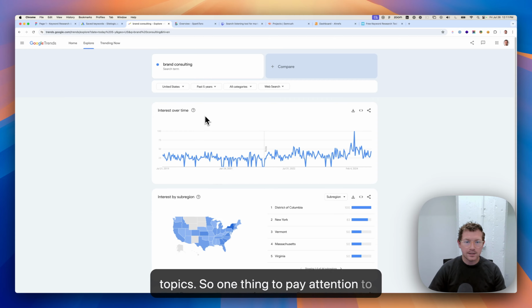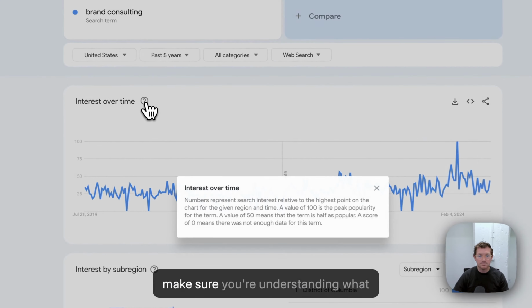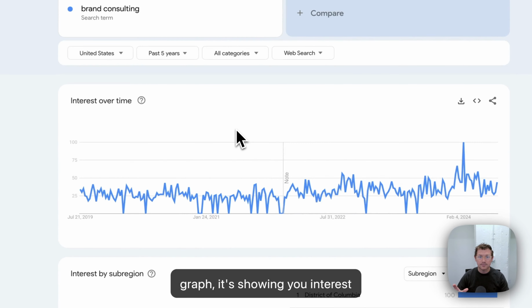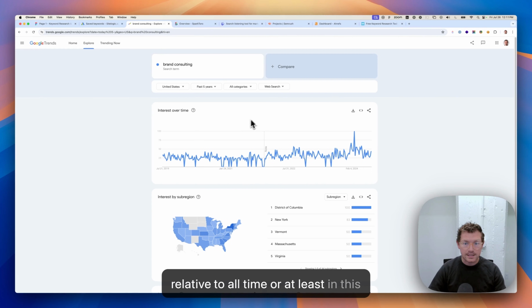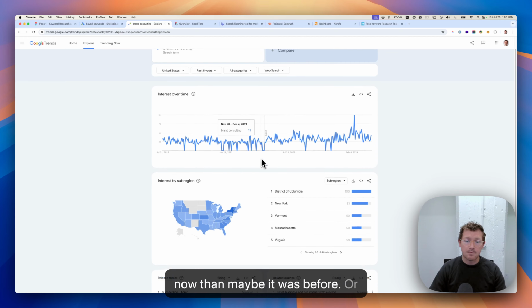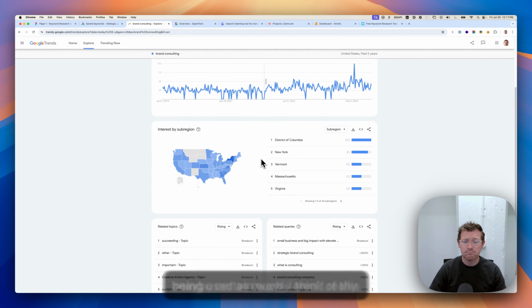So one thing to pay attention to, make sure you use these tooltips to make sure you're understanding what these data points actually mean. Because when you're looking at this graph, it's showing you interest relative to all time, or at least in this time frame here. What's nice about this, you can compare different terms to see if something is more popular now than maybe it was before, or maybe certain words aren't really being used as much.